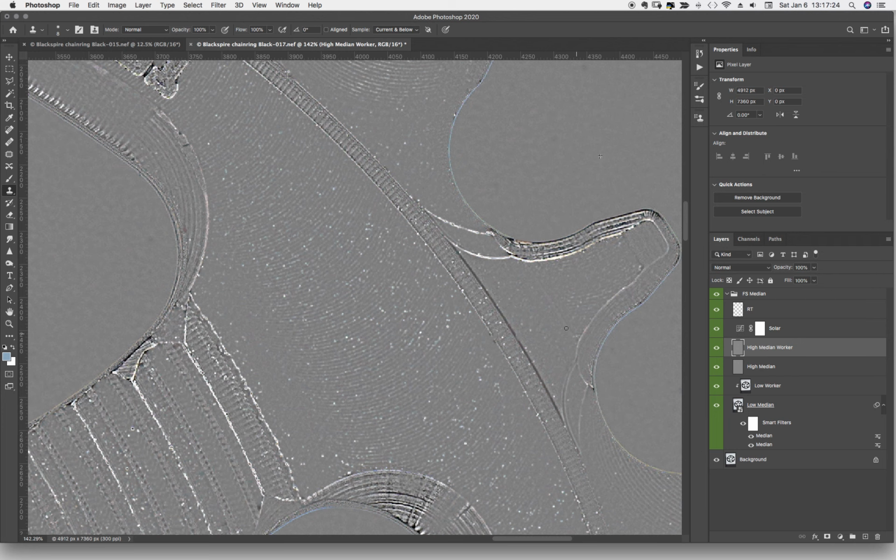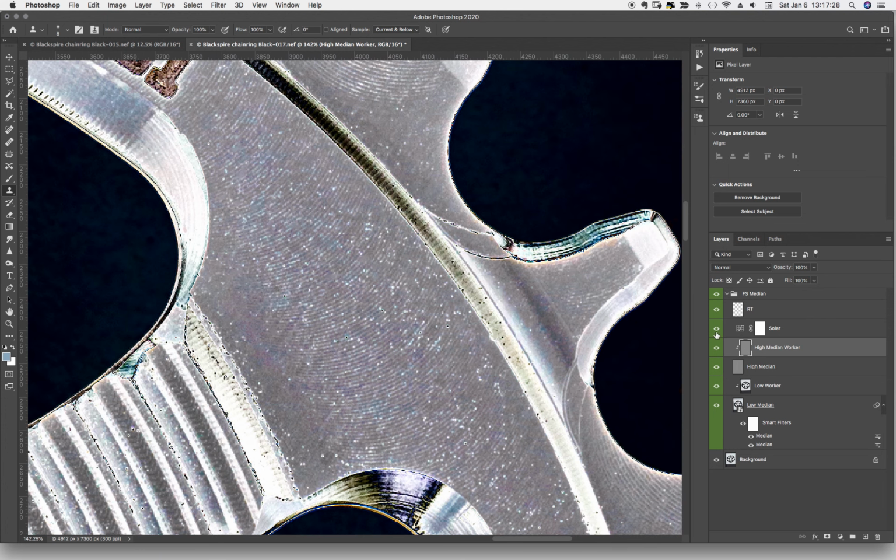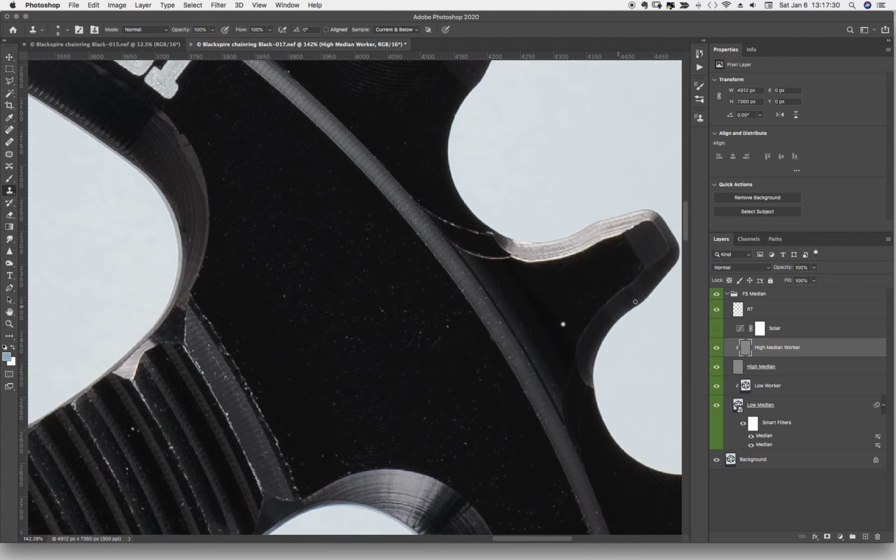But we're going to go back to the layers panel here. We're going to reclip this. We're going to turn off the solar, and as you can see, it is cleaner than it was. So this is before, this is after. So I'm turning off the frequency separation layer here. That's before, that's after. Nice and clean.